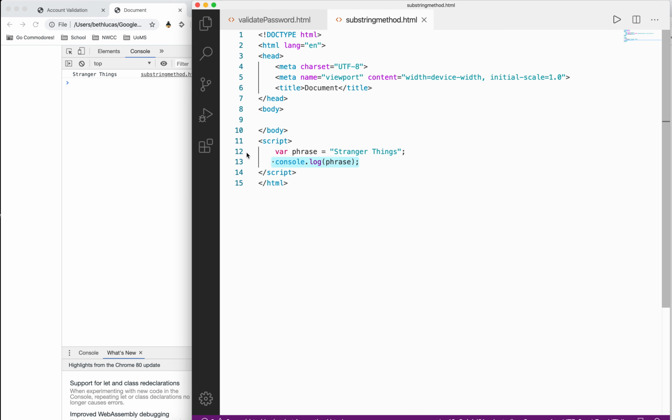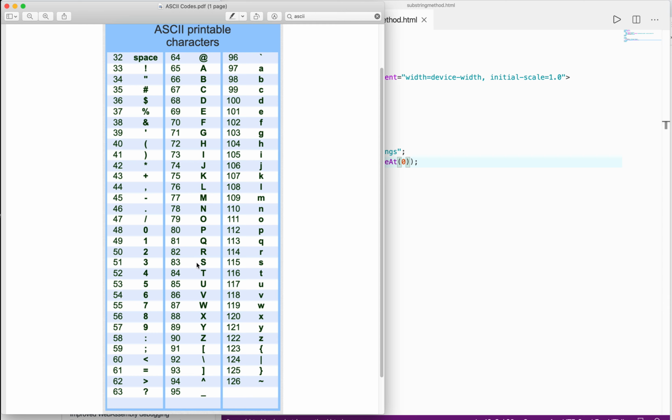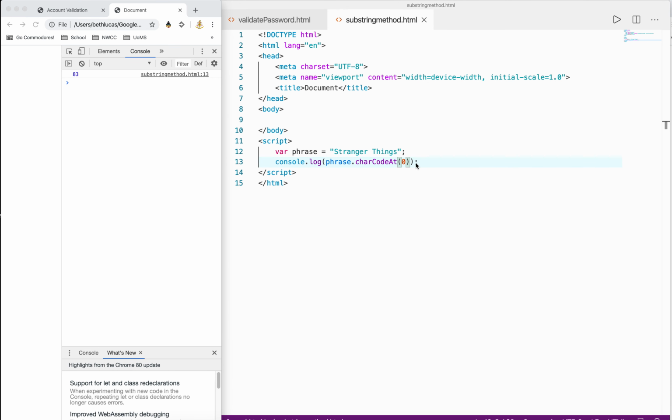Okay, so if we console log phrase, it has just Stranger Things in our console. So let's apply the charCodeAt method to this, and we need to pass a value of basically what character we want to return. So let's start with 0, which we would think logically would be this S right here. So let's click refresh, and it returns an 83. S is not 83. Or is it? If we look at our ASCII chart, S is 83 in ASCII. Okay, so charCodeAt returns the ASCII value of whatever character you send to it.